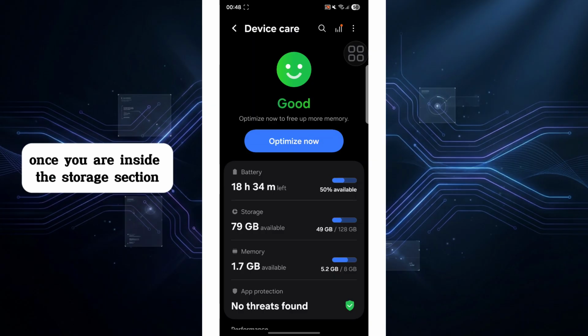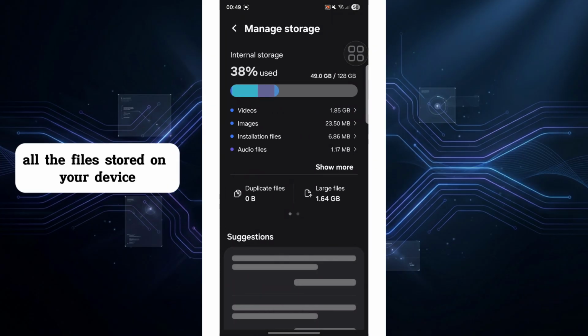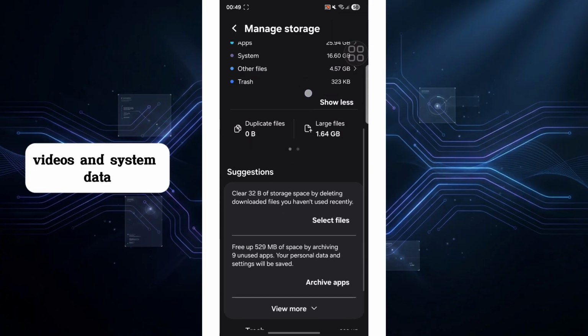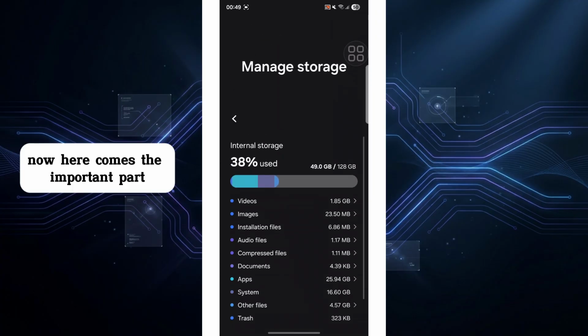Once you are inside the storage section, your phone will start analyzing all the files stored on your device. Here you can see how much space is used by apps, images, videos, and system data. Now here comes the important part.